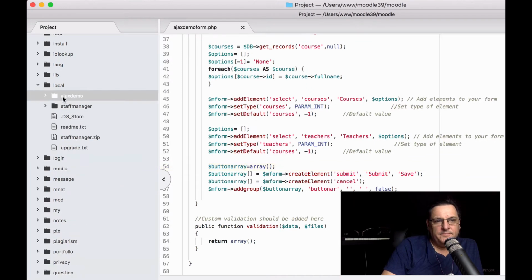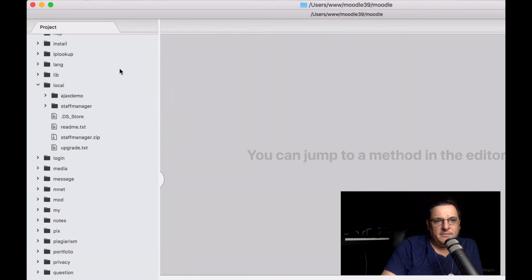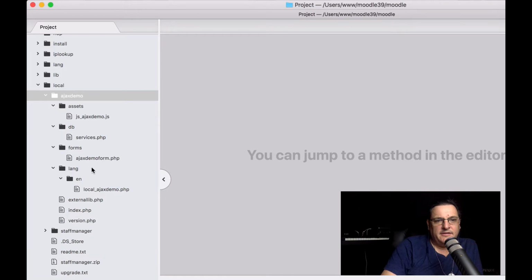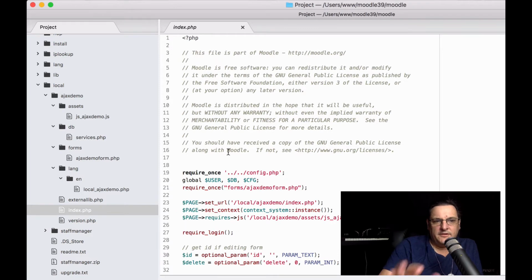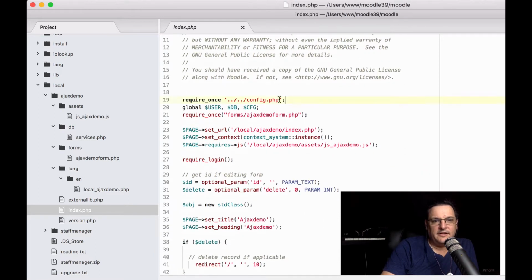In the code, Ajax Demo is the plugin that I created, so that's just got its own version, and I created an index file for that as well. I'll start with the index and work my way through each of the steps that are involved. For the index file, it really just loads in the config and the DB user in case we need any of that. It also requires the forms Ajax demo form. So that's the form that we have over here on the left.